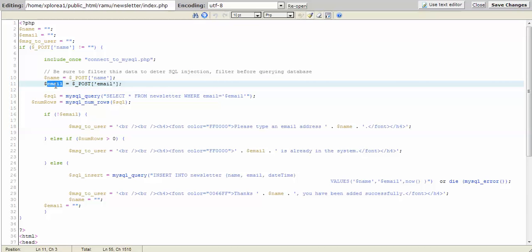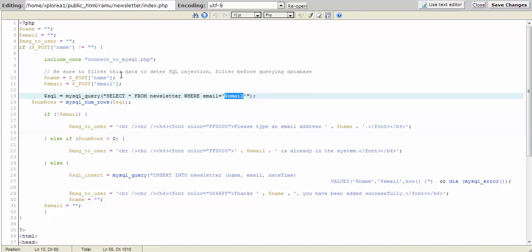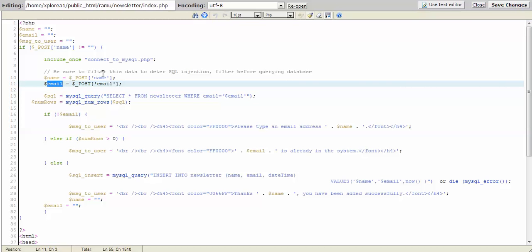And you write the SQL code: you have to write a MySQL query, select star from newsletter where email is equal to $email. So what is there in this $email? Whatever email you have submitted is there, right? Suppose I have entered rakesh@gmail.com. In this $email, I'll be getting rakesh@gmail.com. So it is going to fetch all the IDs of emails from the newsletter table.